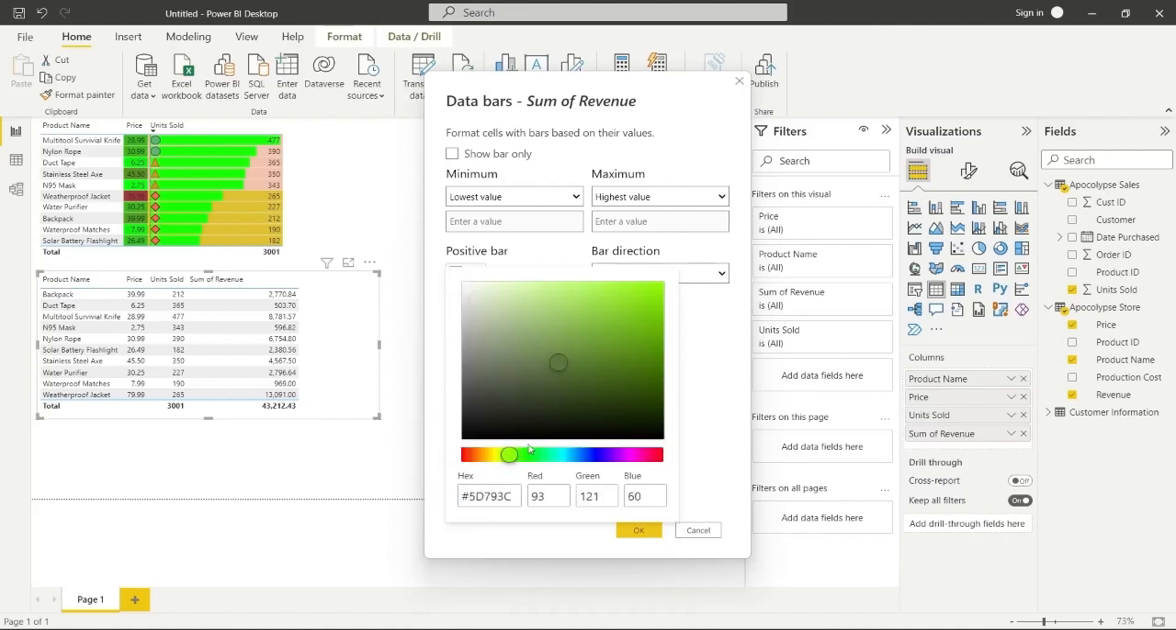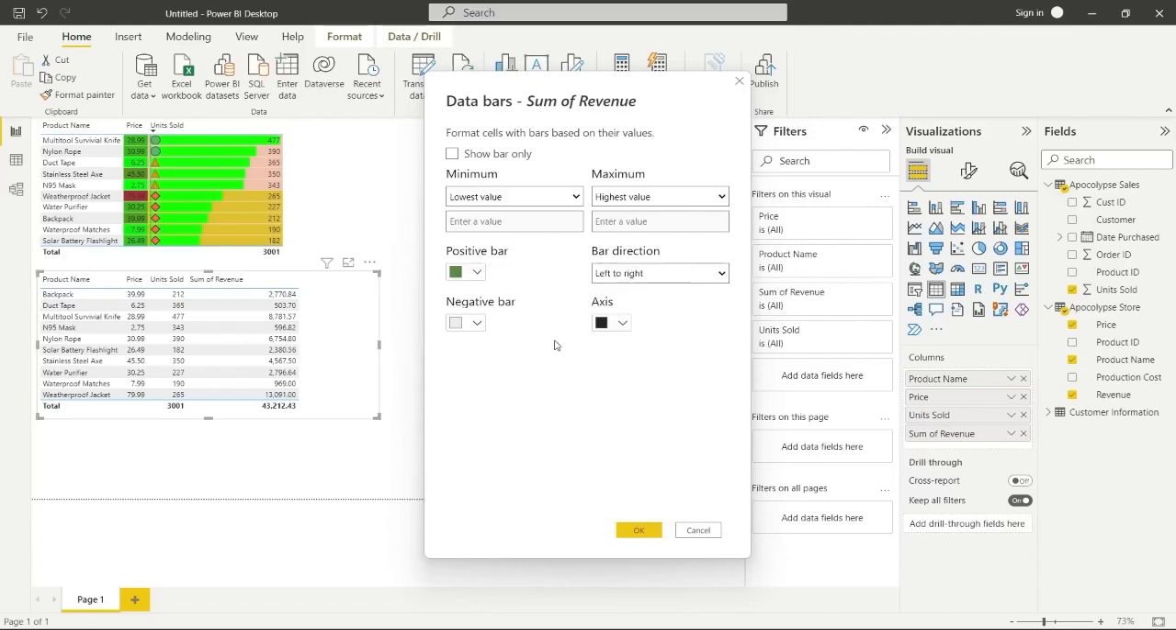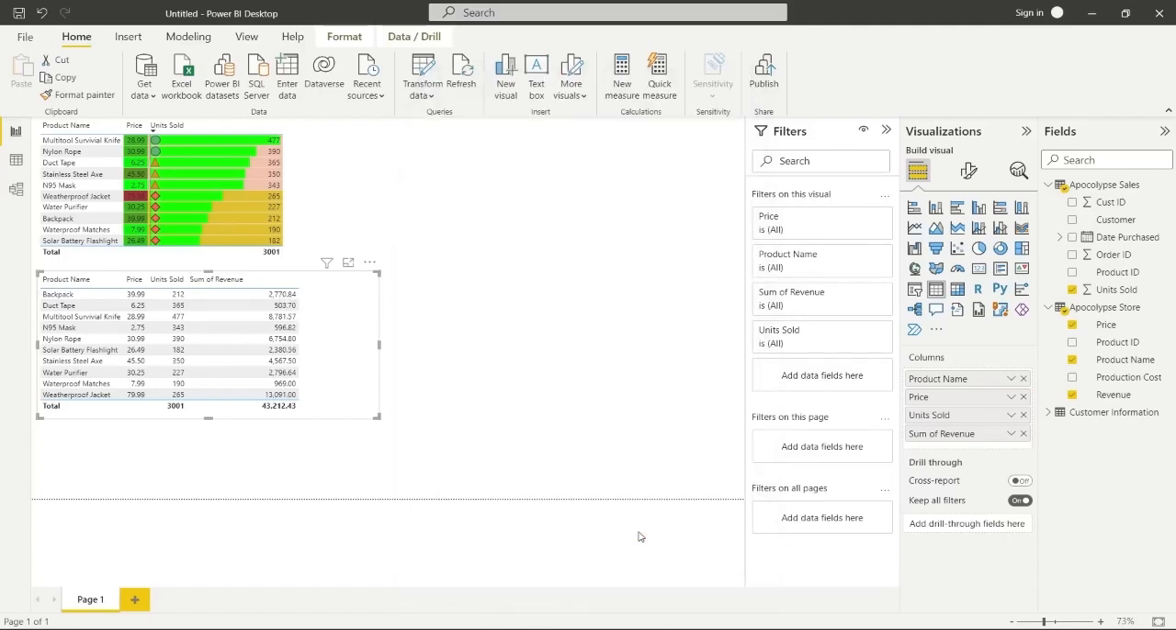I don't want it to, wow, that's hideous. Let's make it this color right here, a nice dark green. And there's no negatives, so it doesn't really matter. We're going to go left to right, and you can show the bar only, but we're going to keep the numbers because I want to see it. And we're going to go just like this. We're going to order. And this is pretty telling.